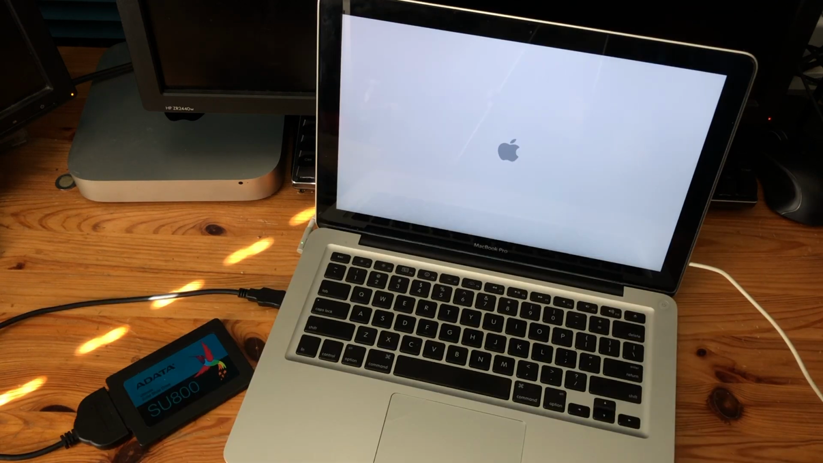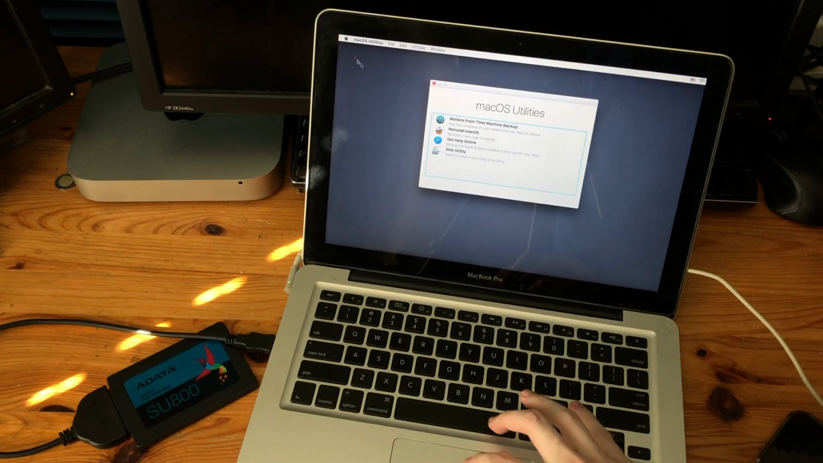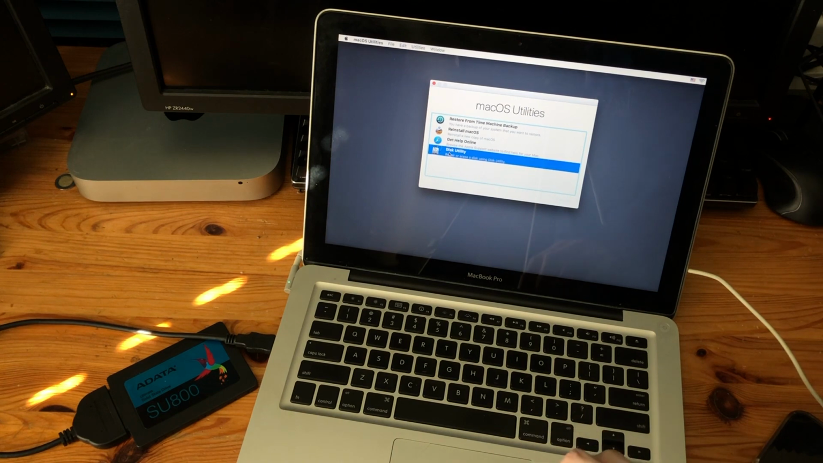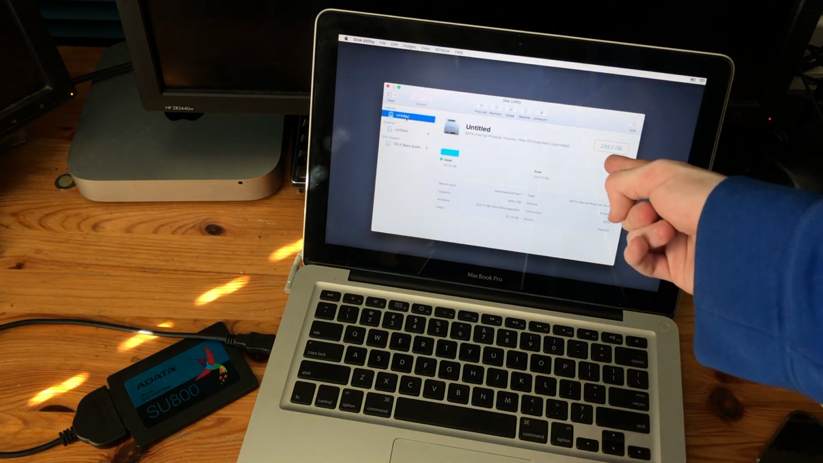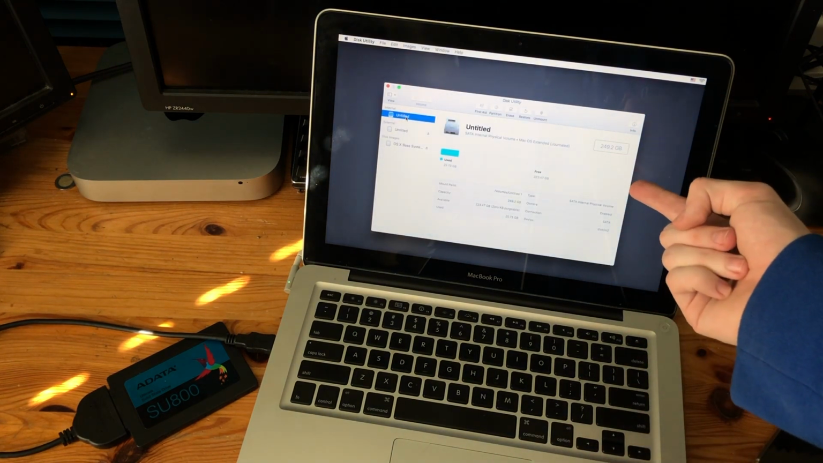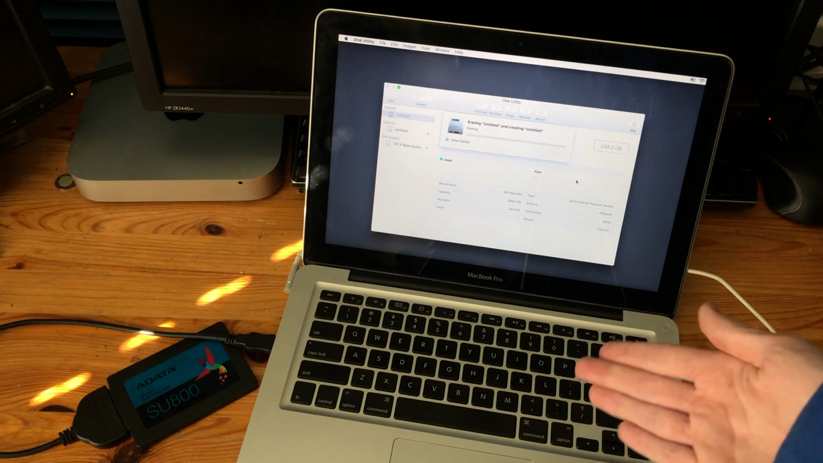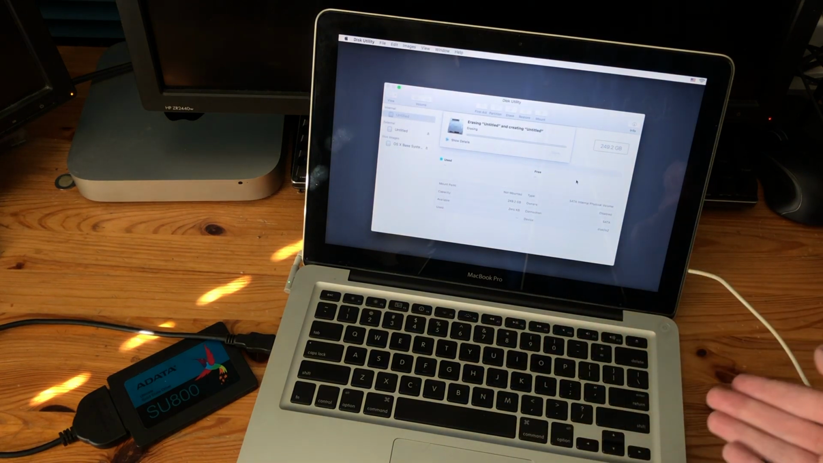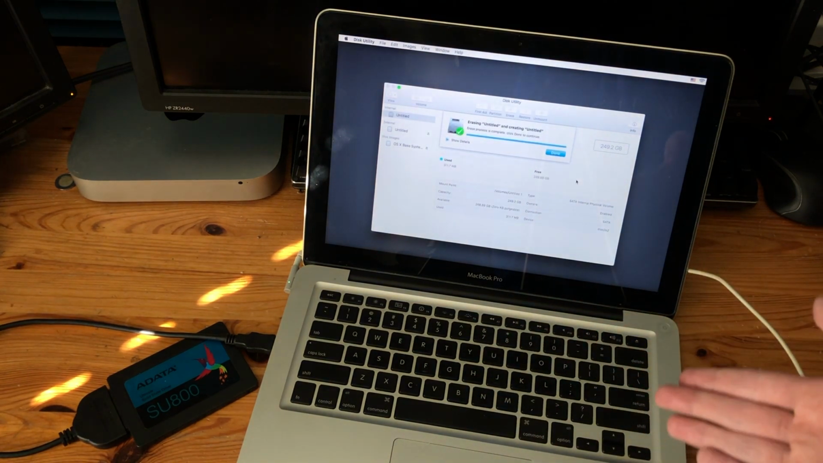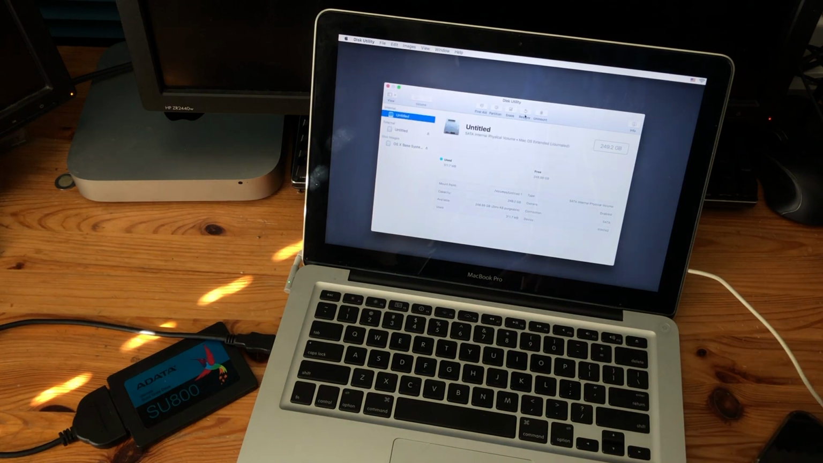Or not Catalina, I'm stupid. High Sierra. Now what we're gonna do is go to Disk Utility. This has a 250GB hard drive installed, so we're going to erase. Nothing was really on this hard drive anyway, so I don't really care about wiping it. This isn't even my main laptop. I have a 2015 MacBook Pro, so now we're gonna restore.